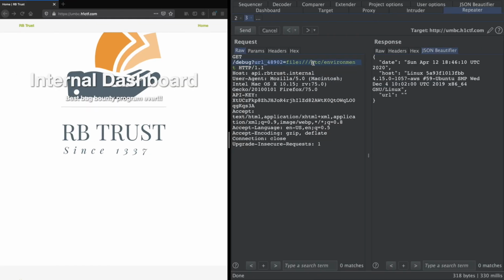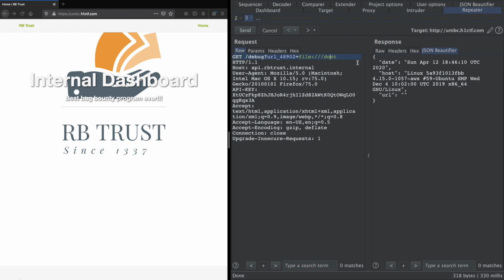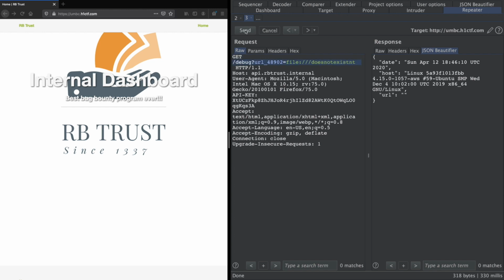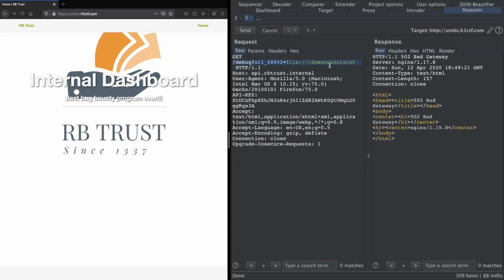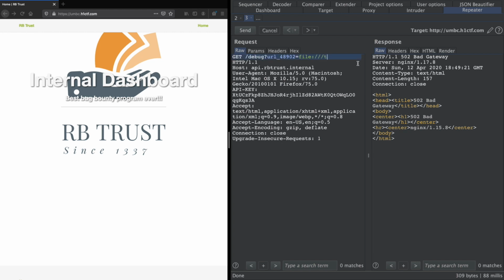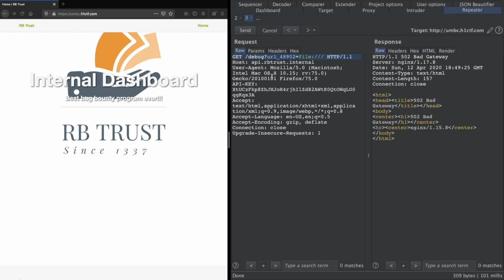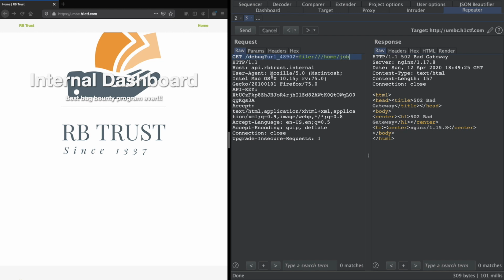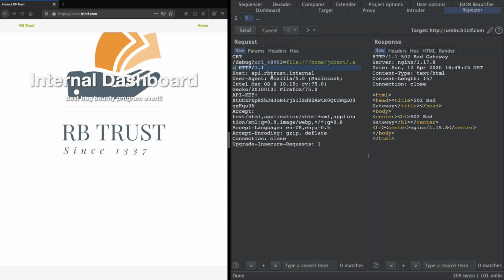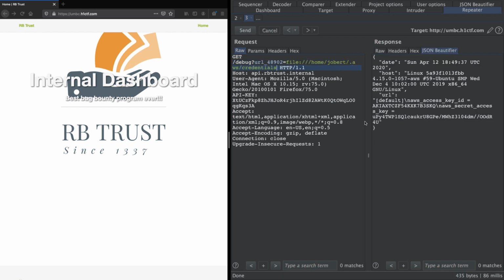I'm gonna try something. File does not exist. That gives me a bad gateway. But if I give it etc, what will happen? Still bad gateway. So because it's not able to read the file, it's a folder. I'm trying to see if I can even check if this folder exists. All right, I'm just gonna paste that in. Oh, well, there we go. So we have access key ID and the secret access key.